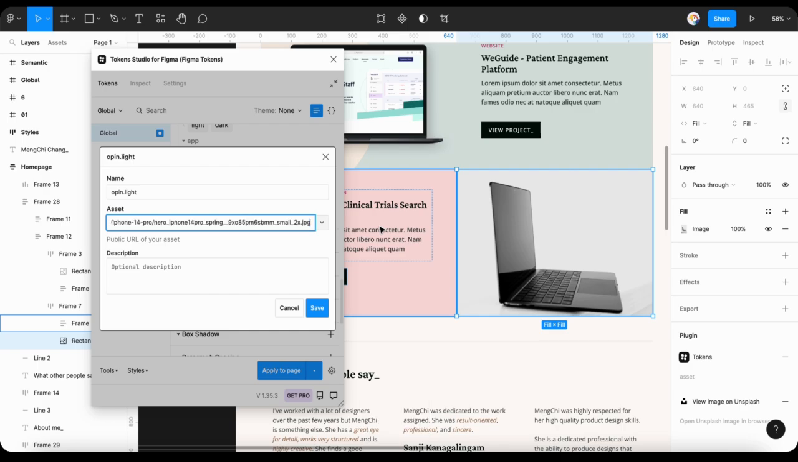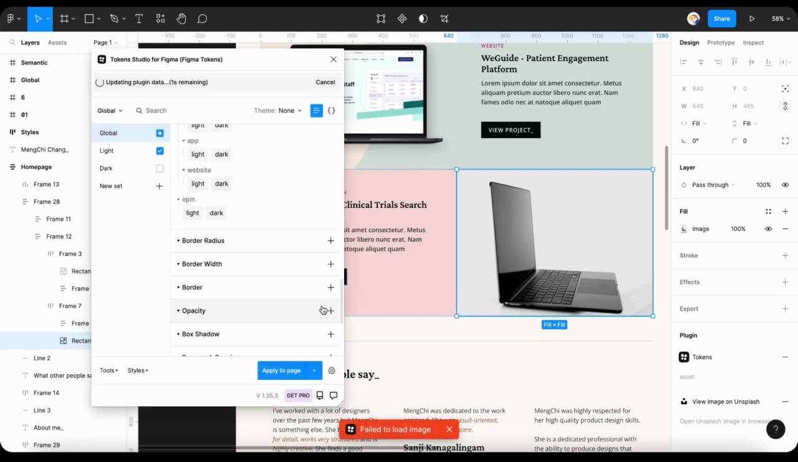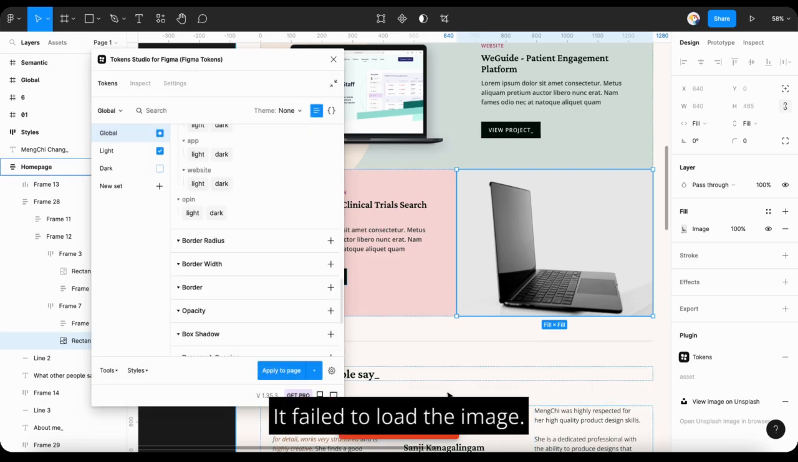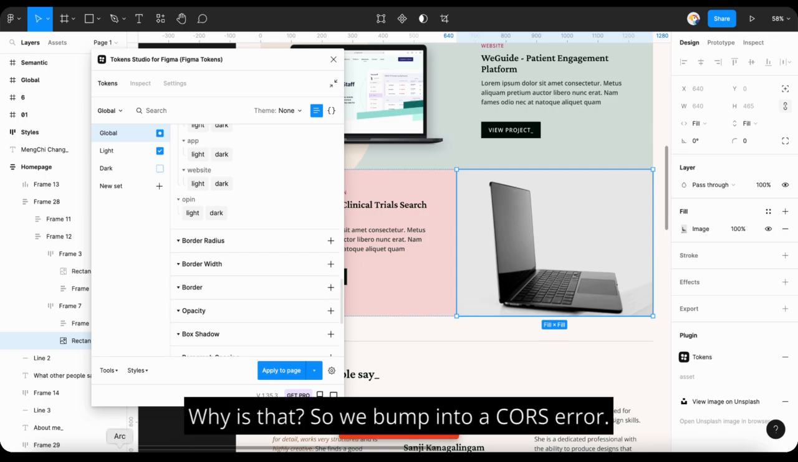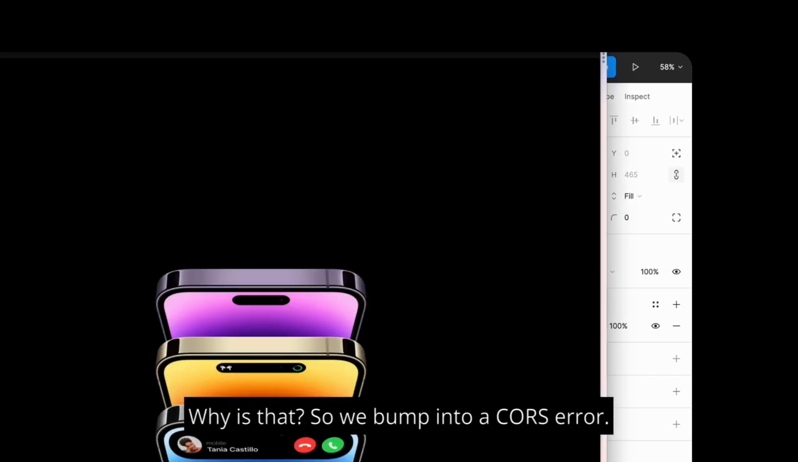Okay, it failed to load the image. Why is that? So we bump into a CORS error.